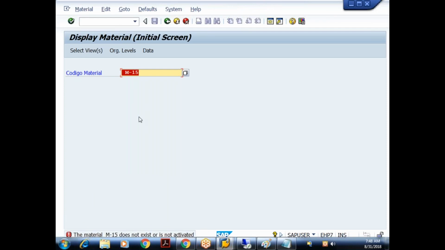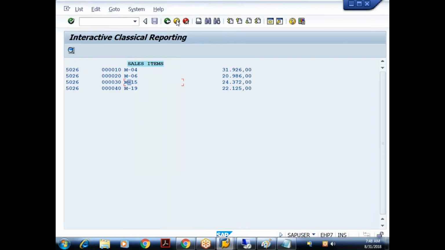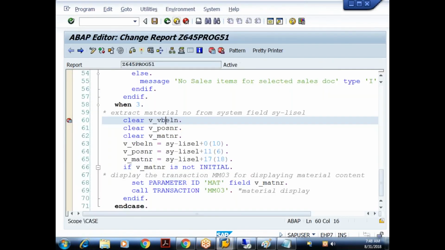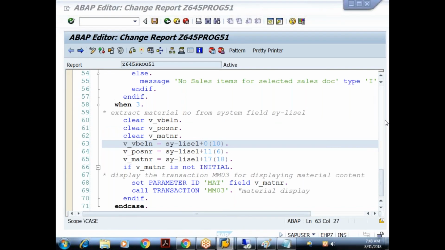See, the material M15 does not exist. I should remove the space here. But I think the index starts from 0 only. Why do we have to give 1? Maybe data issue. Hmm? So maybe data issue. No, it's not a data issue.